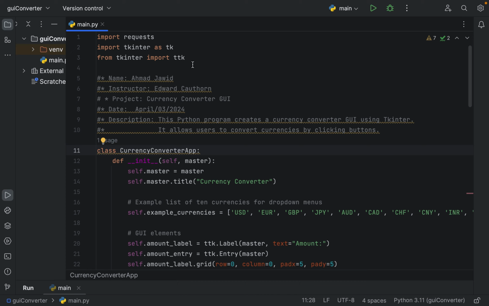First I want to go through my header. Name Ahmed Javed, instructor Edward Cattern, and project is currency converter GUI. Today's date is April 3rd, 2024, and I wrote a small description. This Python program creates a currency converter GUI using Tkinter. It allows users to convert currencies by clicking buttons.